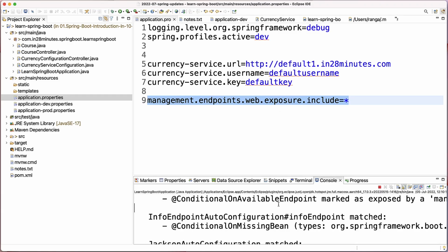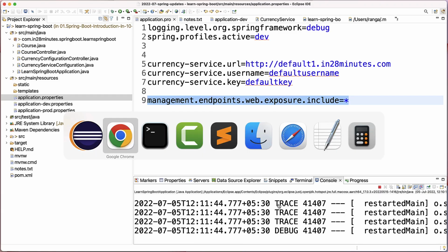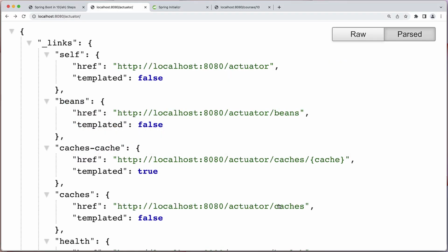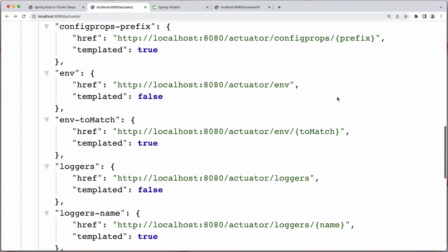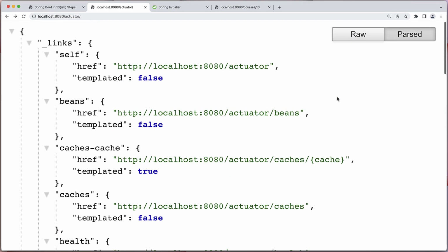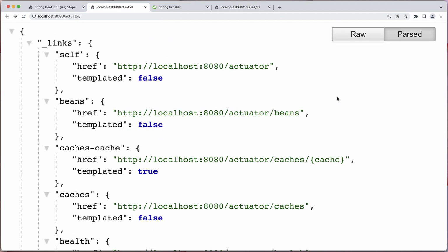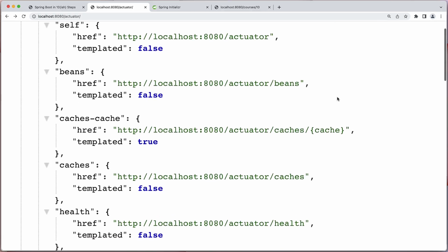So you can see that the application has started up, and I would go in and refresh the Actuator URL. So localhost 8080 Actuator, I've refreshed it. And now you should see a number of endpoints which are shown in here. You don't really need to understand every endpoint which is present in here. Let's quickly take a look at some of the important ones.